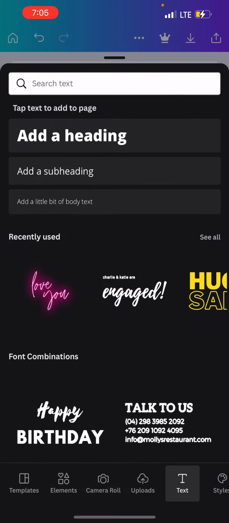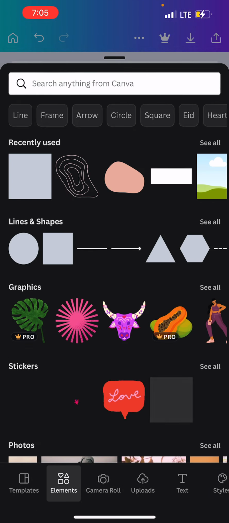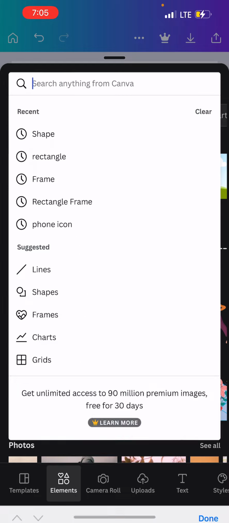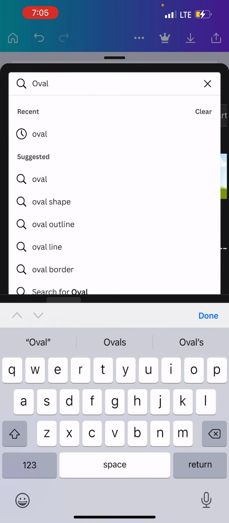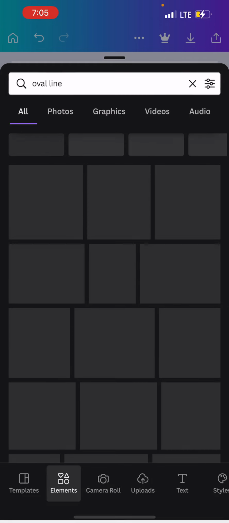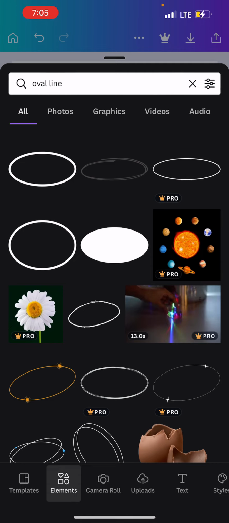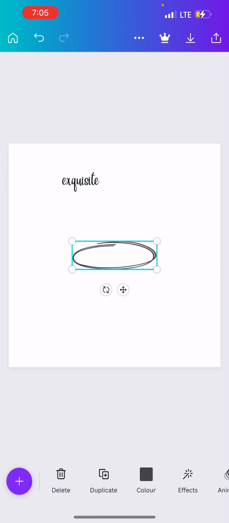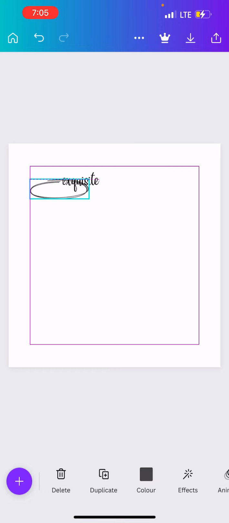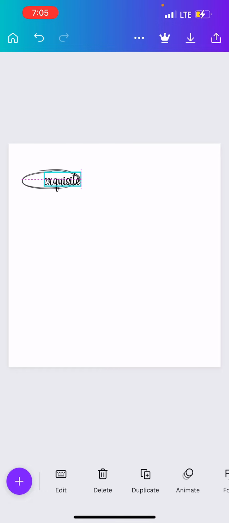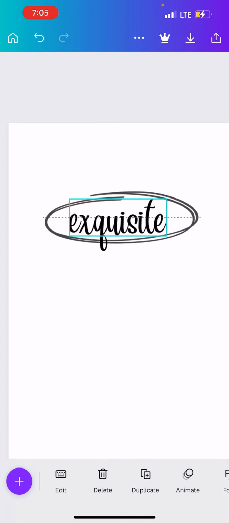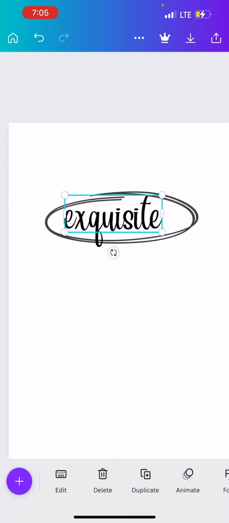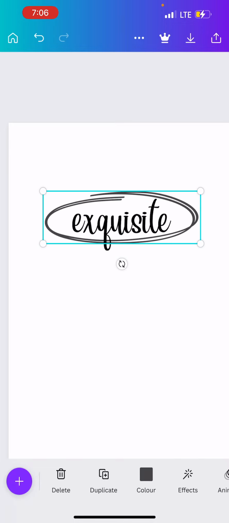The next thing we have on the logo is an element, and the element I'm using in this case is a line. Let's look for the oval shape first. Oval line. This is the line I'm using for that, so this is the oval line. I'm going to adjust it that way and then put it back in the center there. You need to zoom in so you see everything clearly, so you don't get confused while trying to set this up.